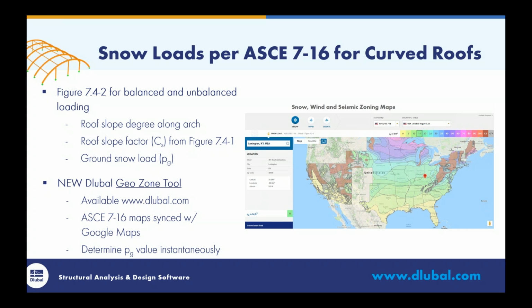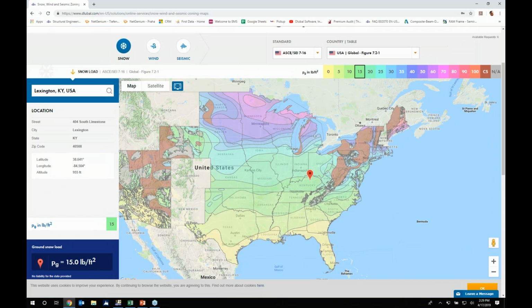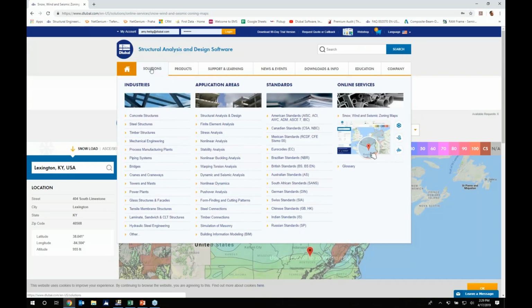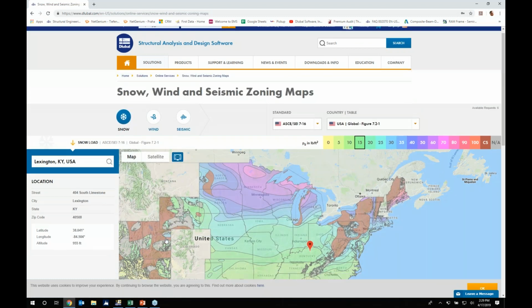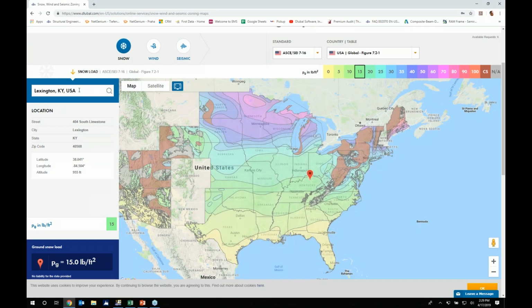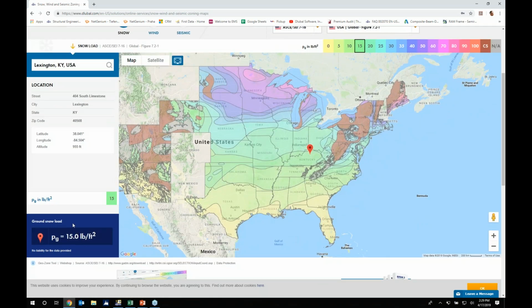So what you can do is just easily type in the address of where your project is located, and we can determine information such as the snow load instantaneously. We also have wind loads and seismic loads. So to show you guys a quick example, I'm on our website now, which you can find under Solutions, and you can see the wind and seismic zoning maps here. For my project today, I've typed in just some arbitrary address here in Lexington, Kentucky, and I have my snow load turned on, and just like that, I have my ground snow load directly from the ASCE 7 maps as 15 pounds per square foot.